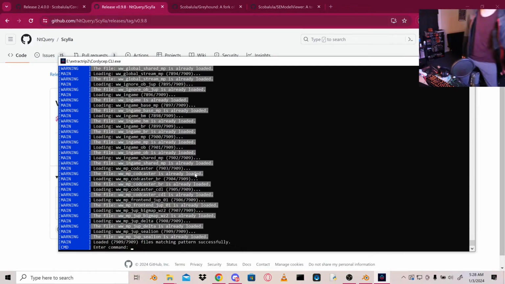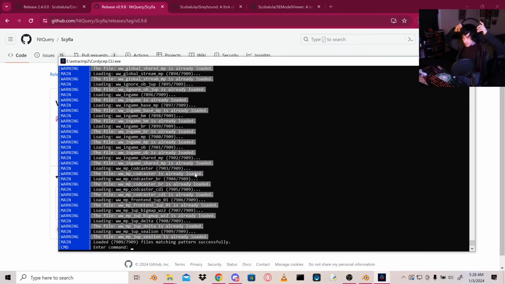Alright, is it done yet? Looks like it is. So, now that everything's all loaded that we want to extract, but you're not going to extract all the models unless you're crazy. And this also loads up the animations, images, textures, sound files. It'll load up everything. But now what we have to do, we can't extract the models directly using just Cordycep.